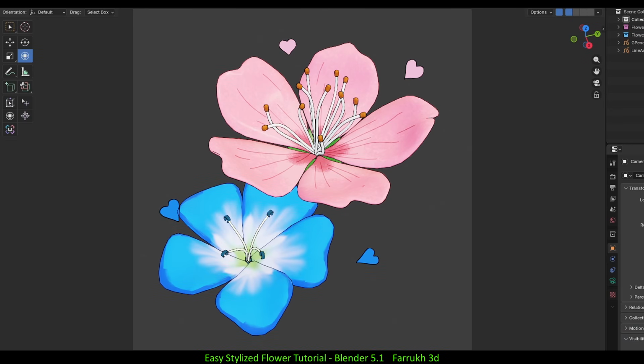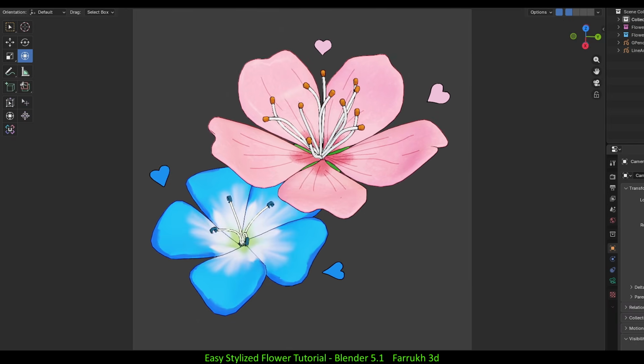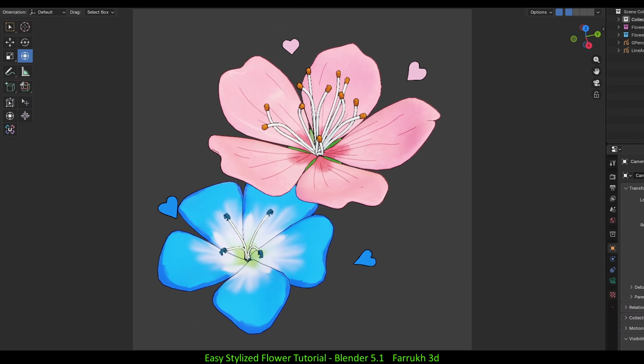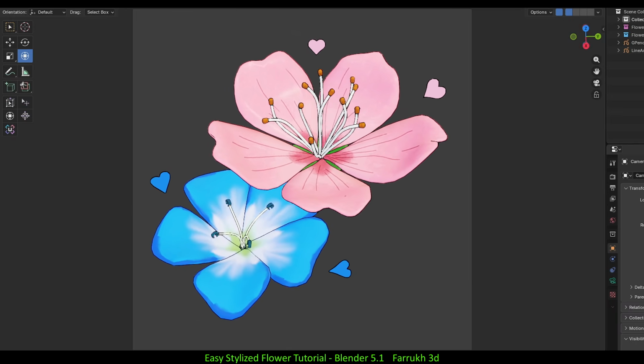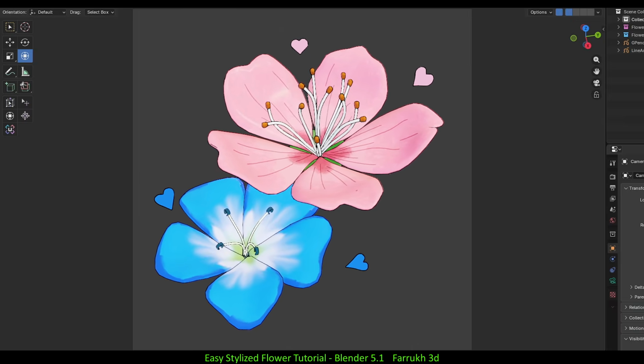Hello everyone. In this new tutorial, we will make a stylized flower. We will go through the modeling process, set up the textures, and use grease pencil in the rendering process.